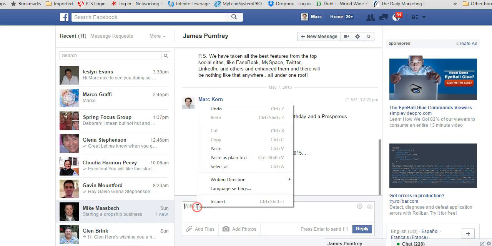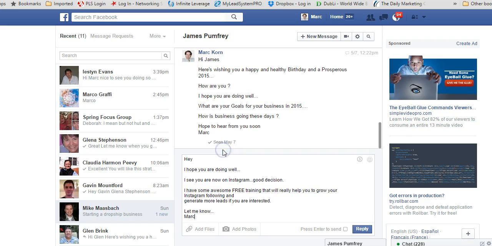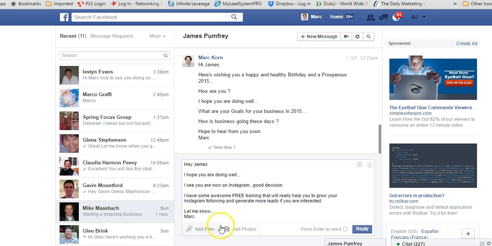So what I'm going to do is paste in that note. I keep it in a notepad so I can just copy and paste it. And then I'm just going to address it to James. It's very, very short and sweet. It just says, I hope you are doing well. I see you are now on Instagram. Good decision. I have some awesome free training that will really help you to grow your Instagram following and generate more leads. If you are interested, please let me know.